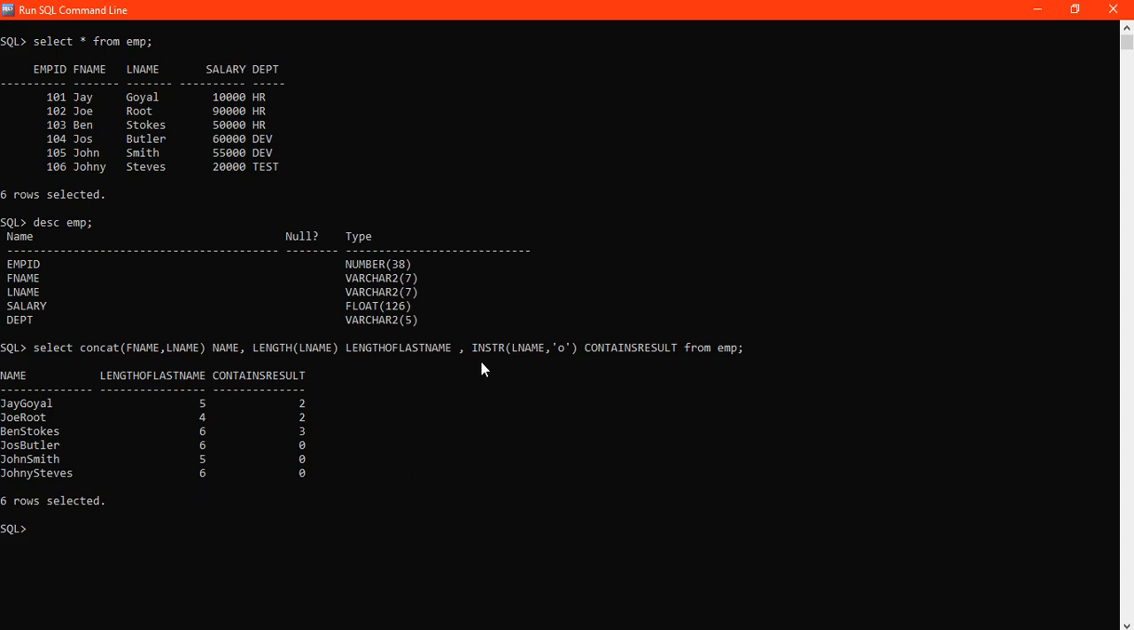Okay, then in STR means whether O is present in last name. Goel, yes, it is present at position 2. For Root, it has taken only the first occurrence. It has not gone with the second occurrence. First time it found O, it stopped and returned the position, that is, O is present at the second position. Same goes with Stokes, Butler, Smith and Steps. For the last 3, no O, so 0.